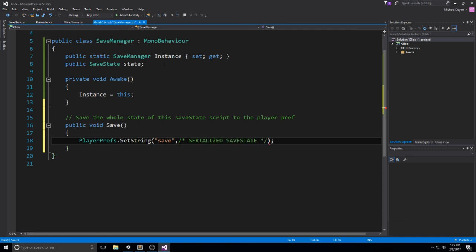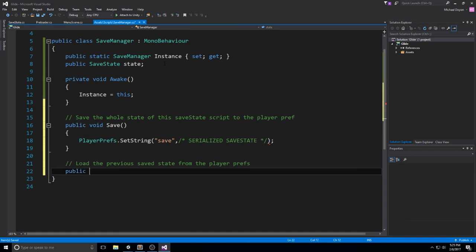Now the only problem we have at the moment is that we don't really have any function that helps us serialize our class. We don't have any parser that's going to help us serialize this, so let's just skip it for now. We're going to come back in a moment. Just quickly to type down the load function. So load the previous save state from the player pref, which is pretty much just the same exact thing, but load is only going to be called at the beginning.